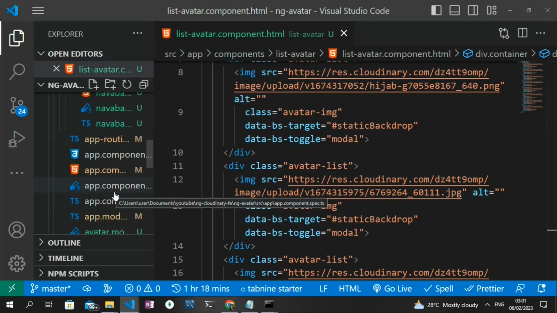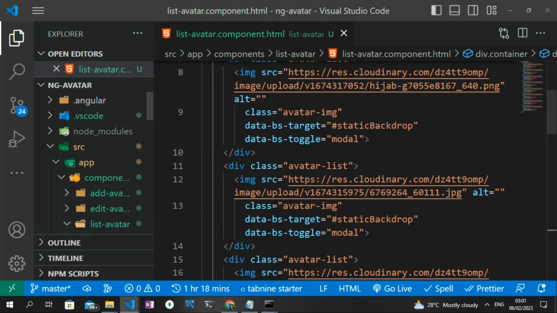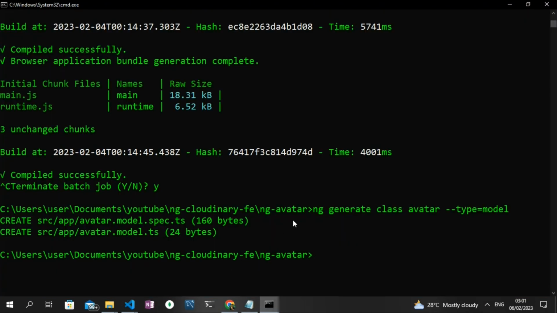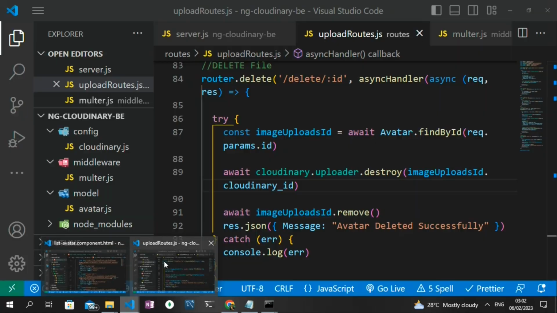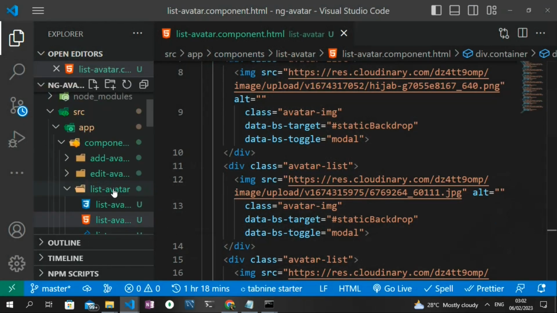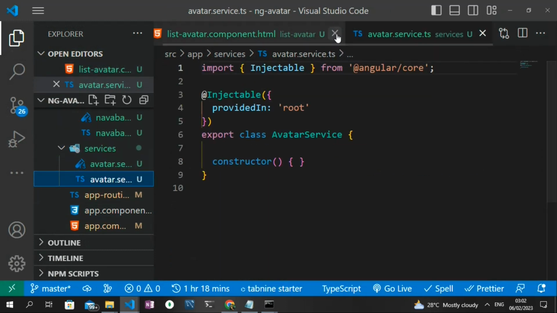To do the list avatar, I need to generate a new service. The command to generate a service is ng generate service, where s stands for service in Angular. I'm going to make sure this is within a services folder, put a forward slash in front of it, and call this service avatar. I press enter, and the Angular command line interface generates a new service for us, and we can now head straight to Visual Studio Code and open up the avatar.service file.